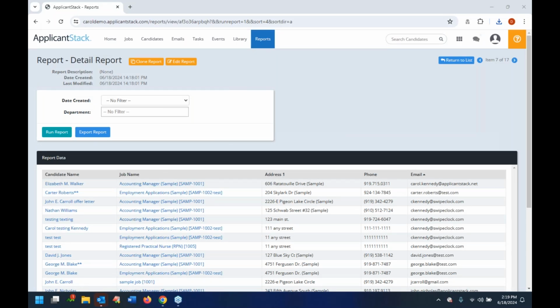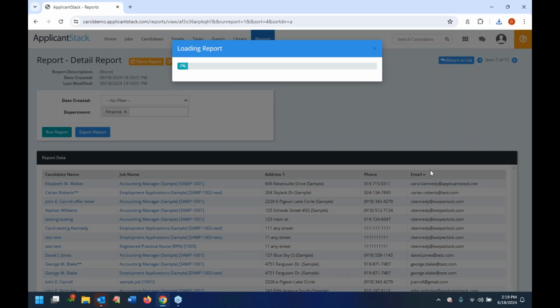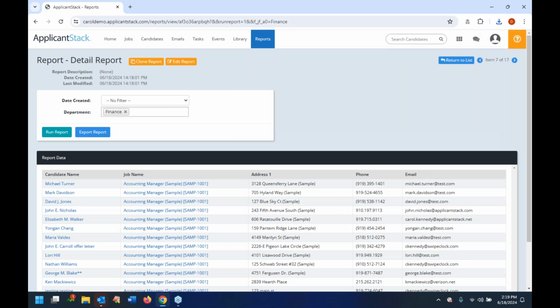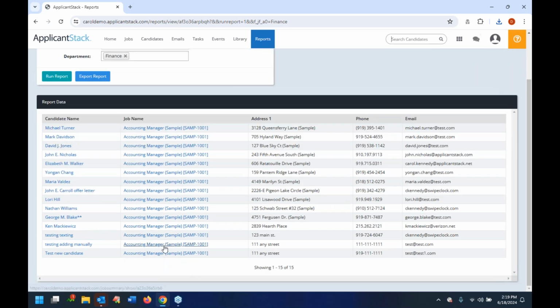We're a little bit limited in what we can do in the report window itself; you basically can just sort. However, we can filter. So if we want to only look at those candidates in the finance department, we can pick that. We can rerun the report. And you see now we have a smaller number of candidates because we are only looking at those candidates that applied to the finance department.